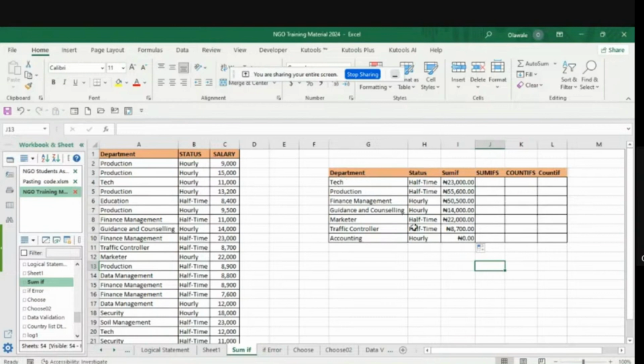Now, with this knowledge, let's move to sumifs. Now, when you hear sumifs, it means we want to sum based on two criteria. That means we are going to sum based on tech, and then we are going to sum based on those under department and status. Now, don't forget the word sum. You are summing a particular number in a column, and then you want to return it back using the sumifs function.